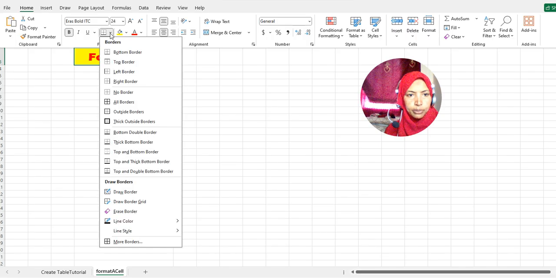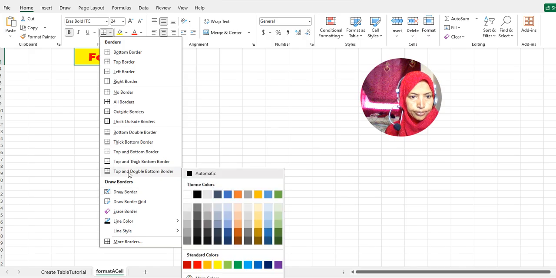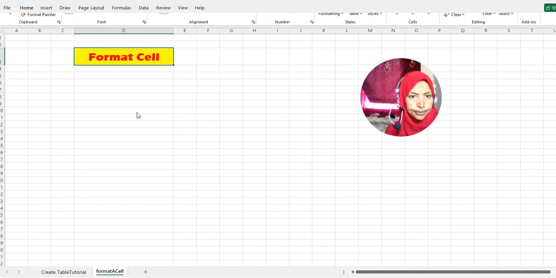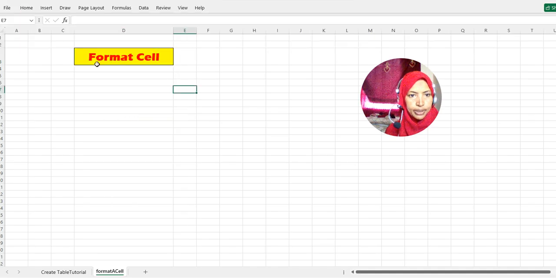You can also apply a border if you want to. External border, for example. Outside border. This has applied an outside border.